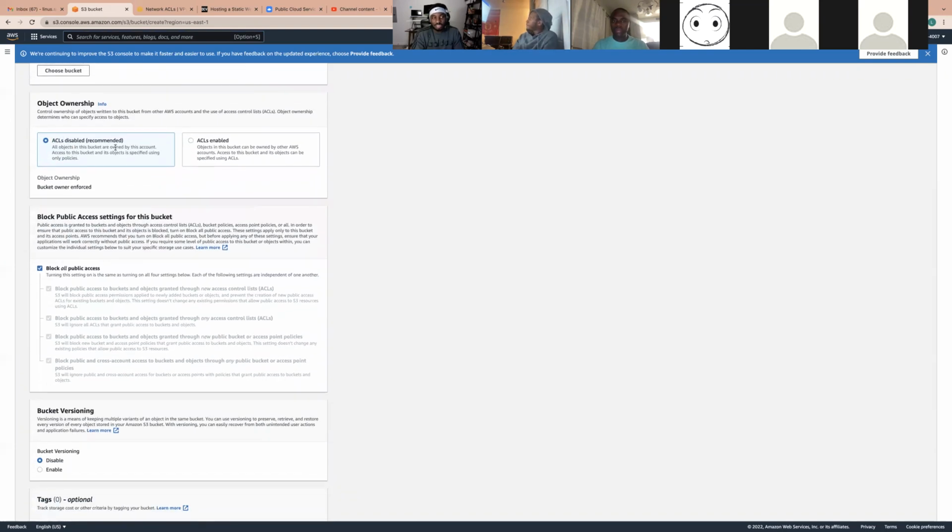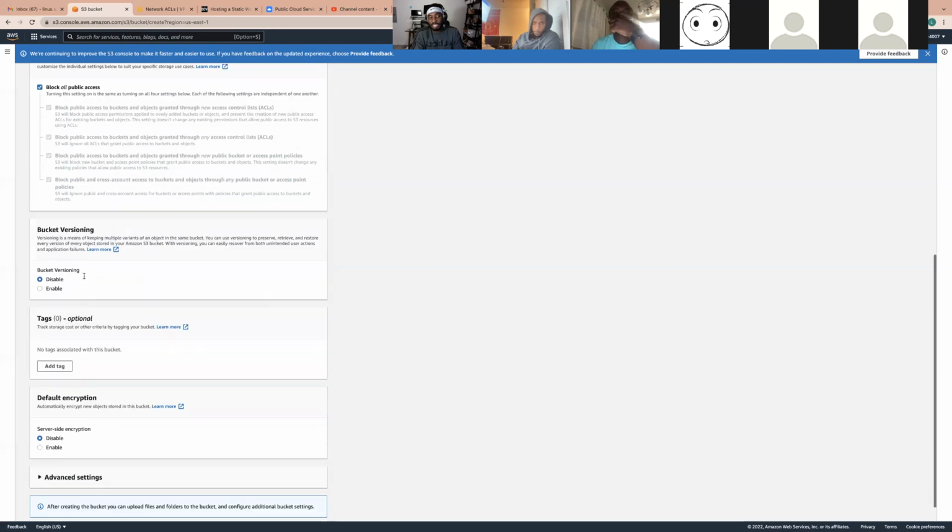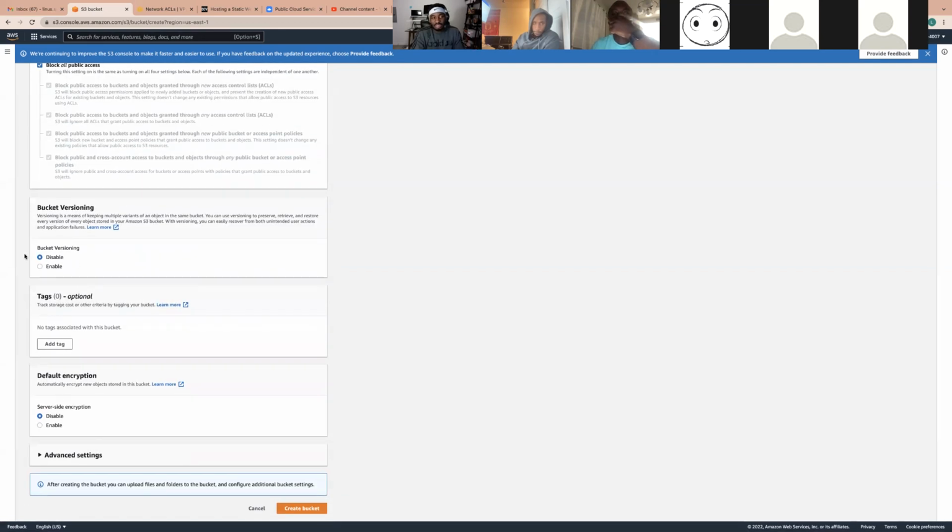ACLs are disabled, right? This is access management. Yeah, you want that. And then if you don't want your application or whatever you're storing to be accessible by the public, you have to block public access. But think about it. If you're hosting a web application, you want to leave public access open so people can access the endpoint. But when we use CloudFront, you won't need it. So I'm just going to block my public access for this demo. And that's it. You build your bucket.